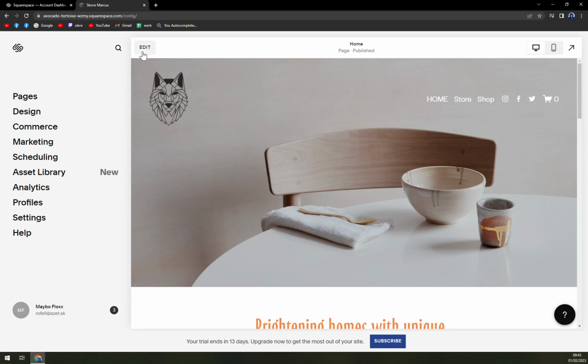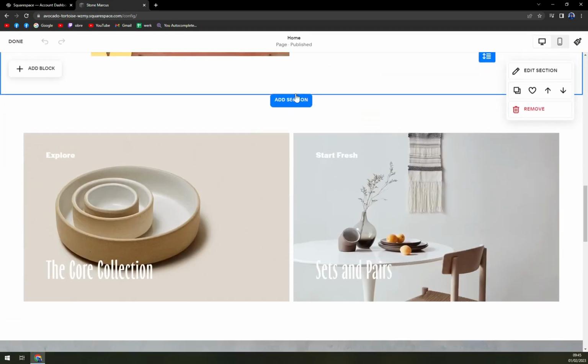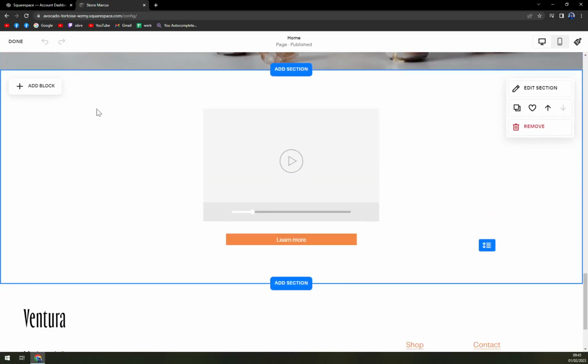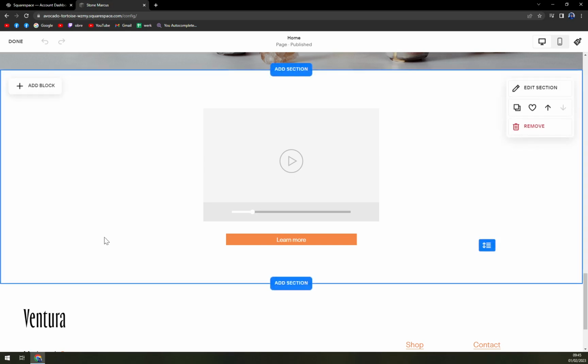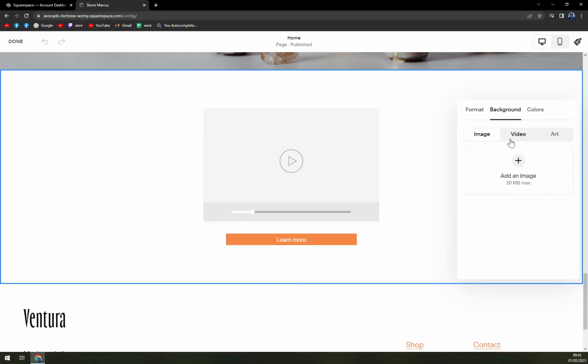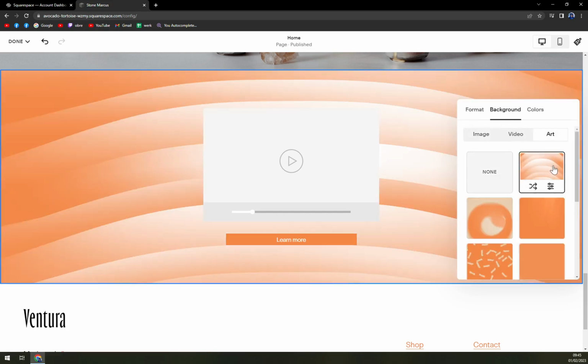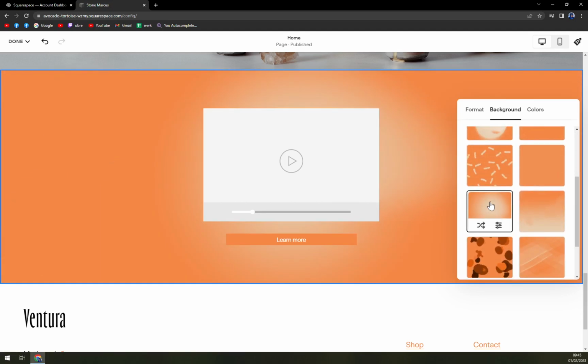What we have to do first is click on the edit button on top and then scroll and find the section that we want to add a background, for example, or change the background. I'm gonna go in here and click on the section, and here on top right corner on this pop-up window is edit section option. We can format the whole section. We can add a background, image, video, or art.